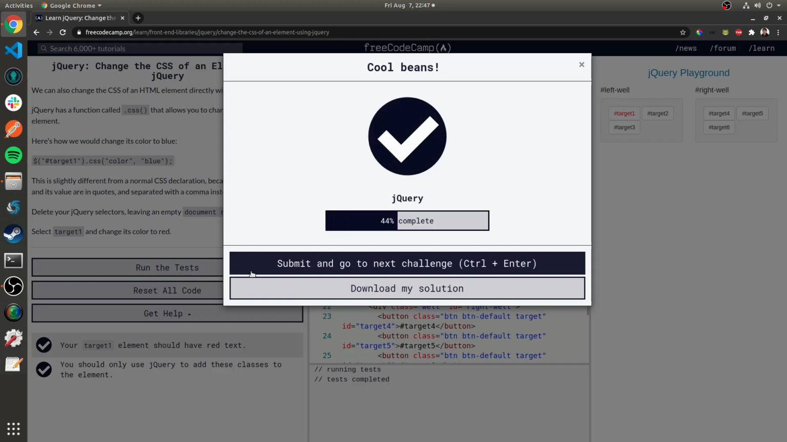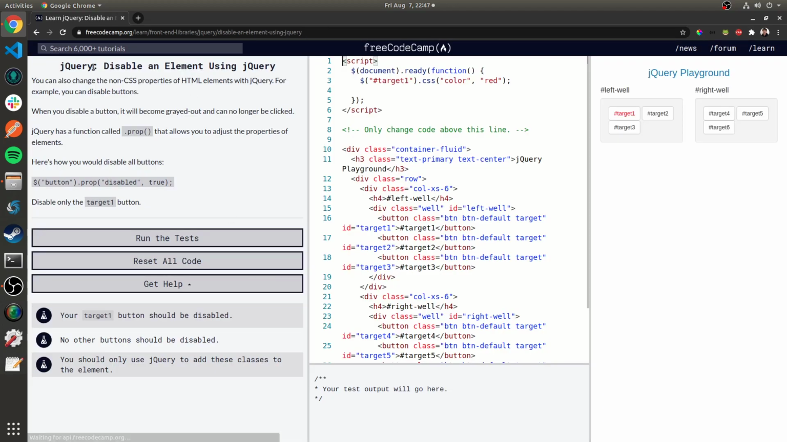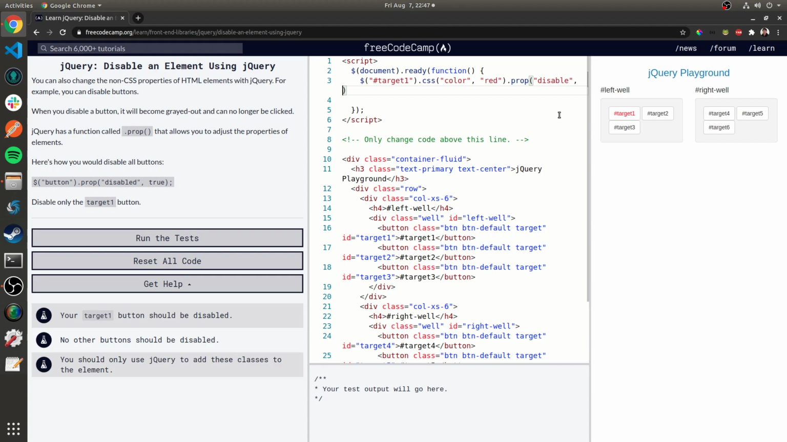Okay, that's customize CSS. Now, disable an element using jQuery. Disable only the target one button. I'm curious if we can chain this function. So nothing will... I think that doesn't work. Let's try to run the test. Okay, I think that doesn't work.